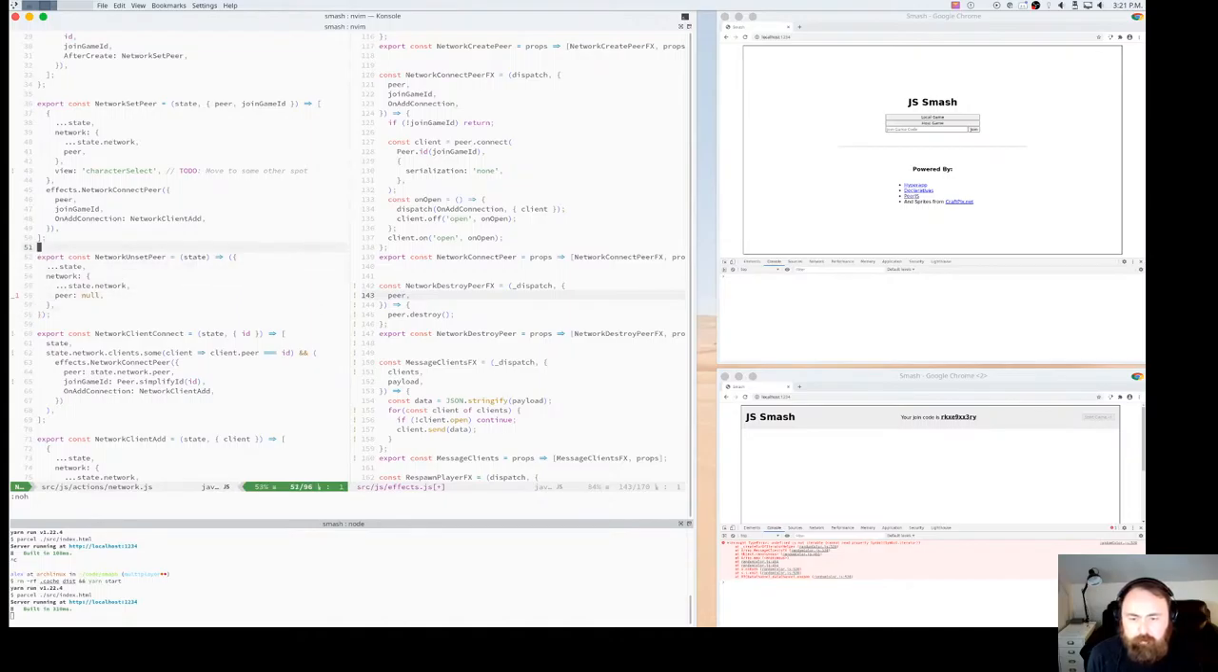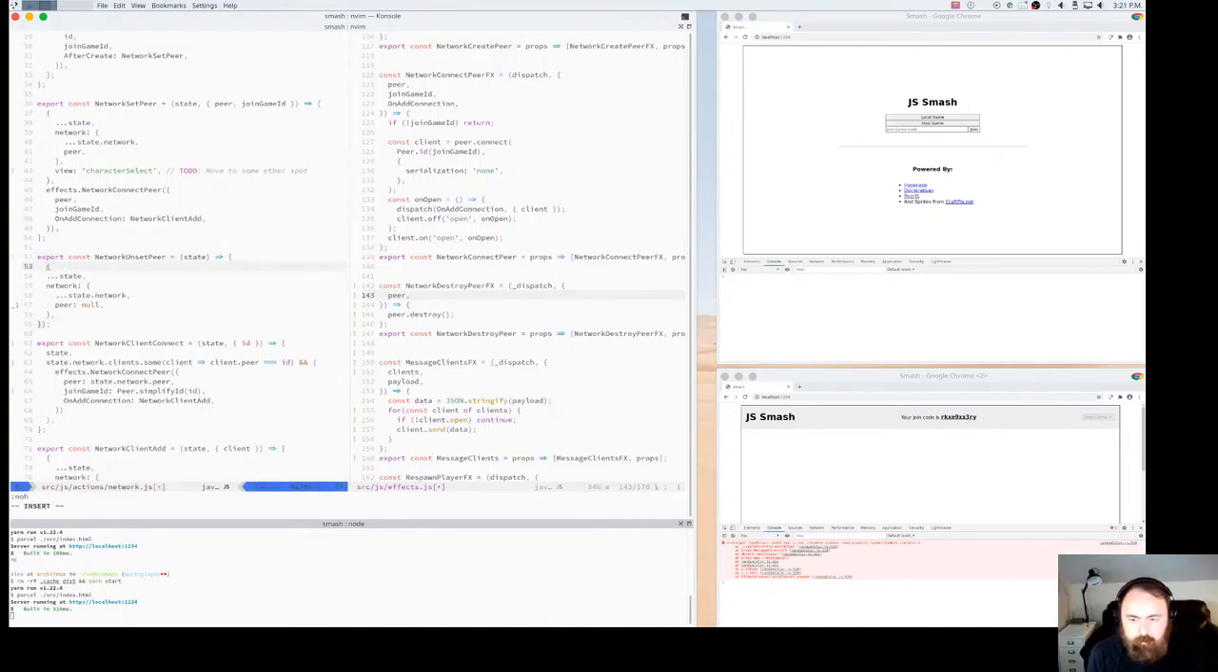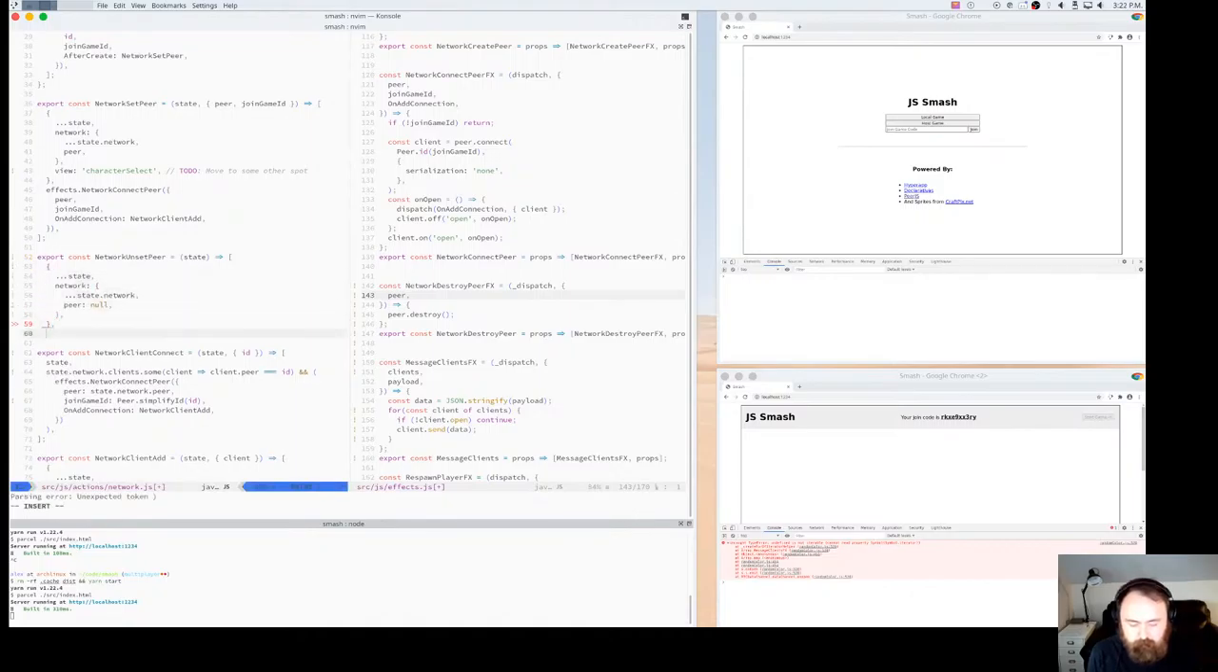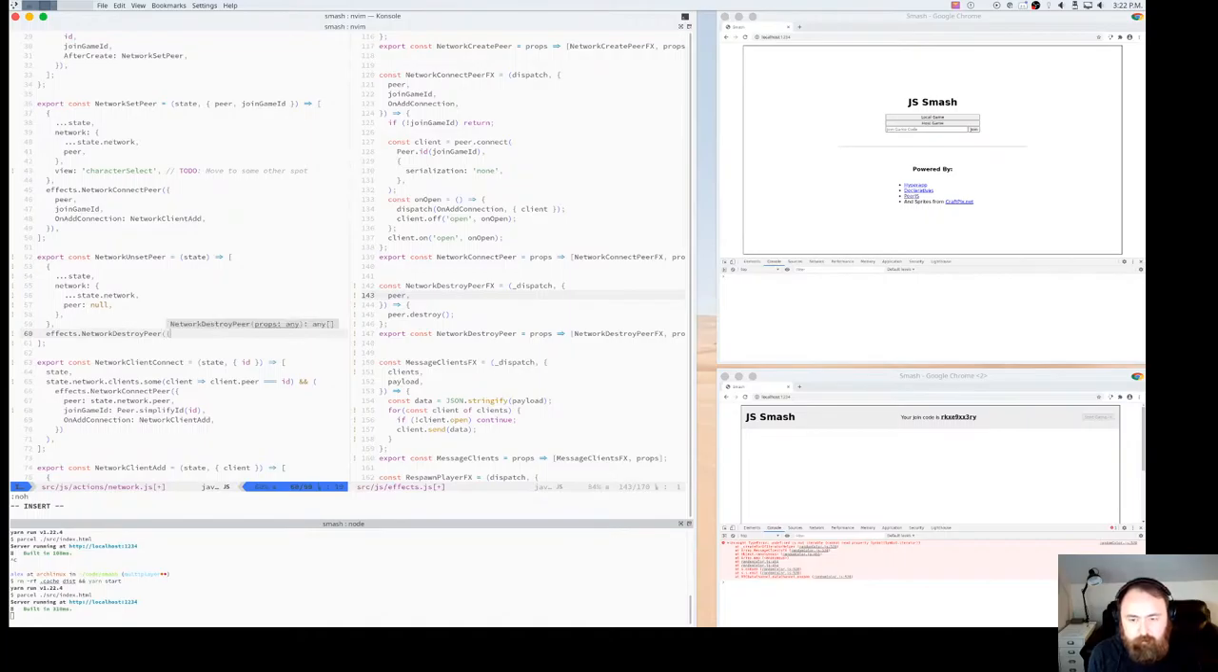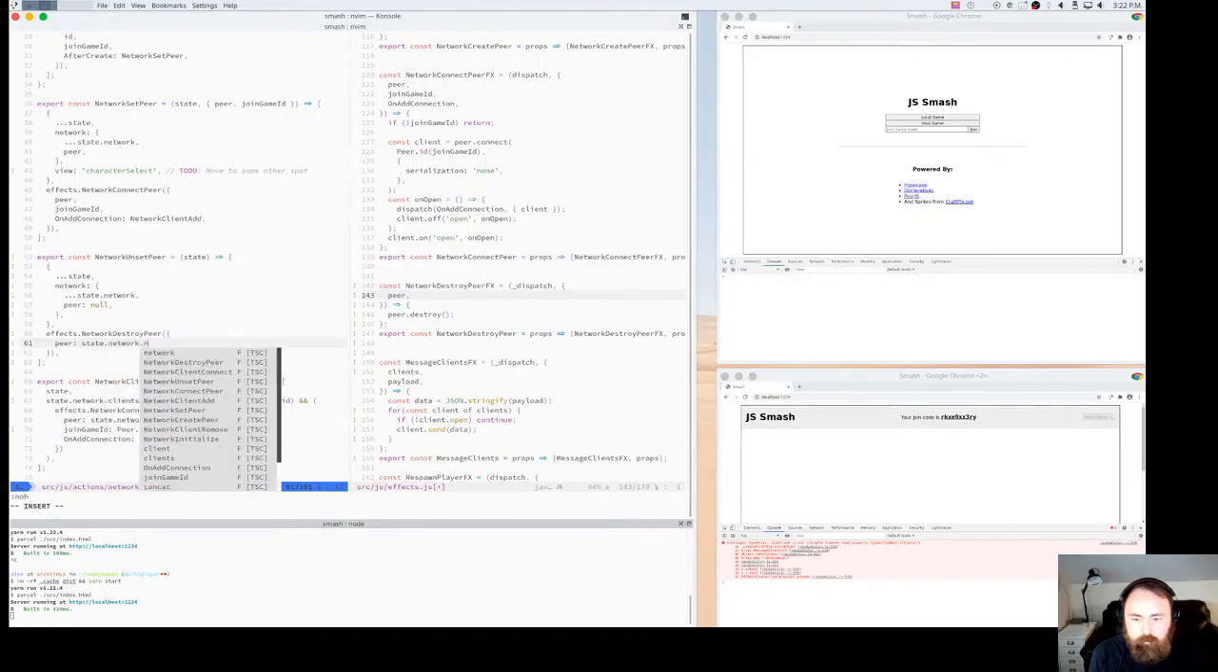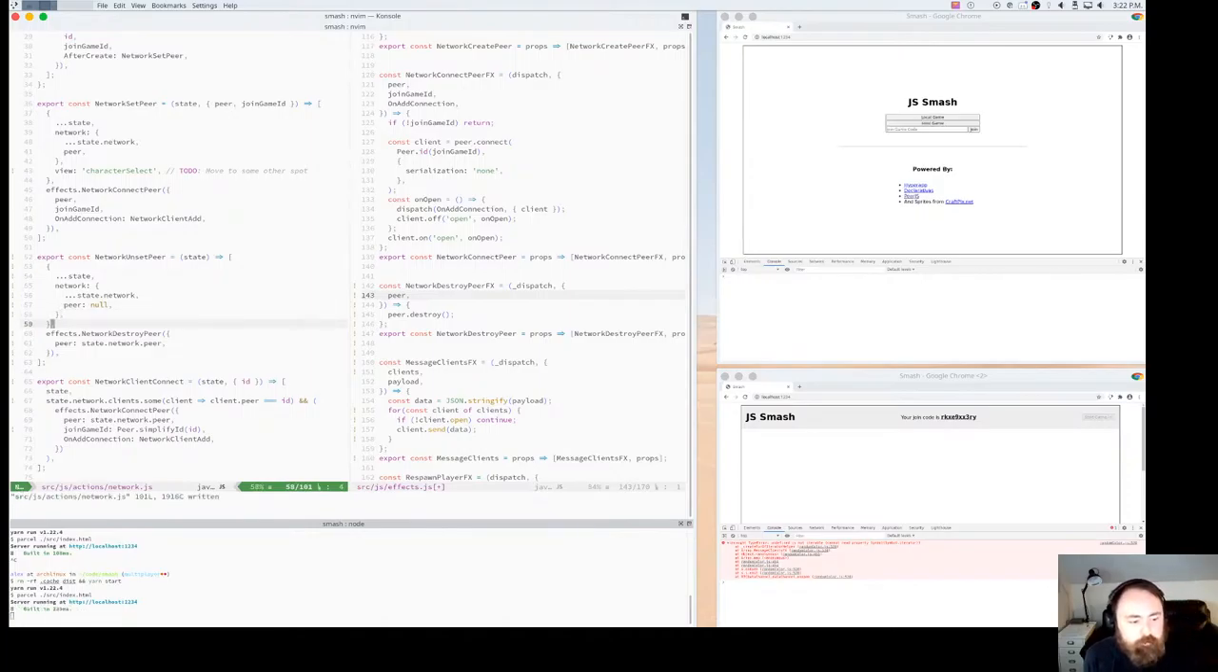Anyway, so when we unset the peer, we are going to update our state. And now we're going to do effects network destroy peer. We're going to pass in peer as state.network.peer. So this will be still a reference to the old one. It doesn't know about this update yet, which is convenient for us.